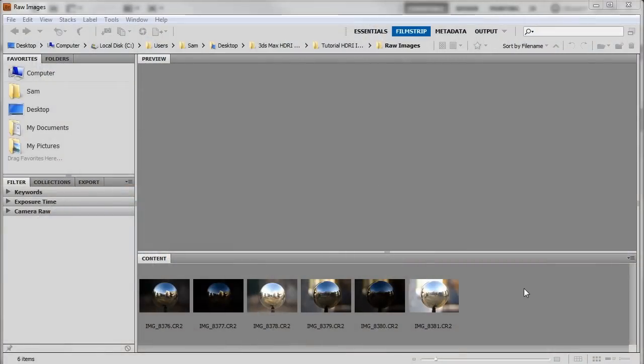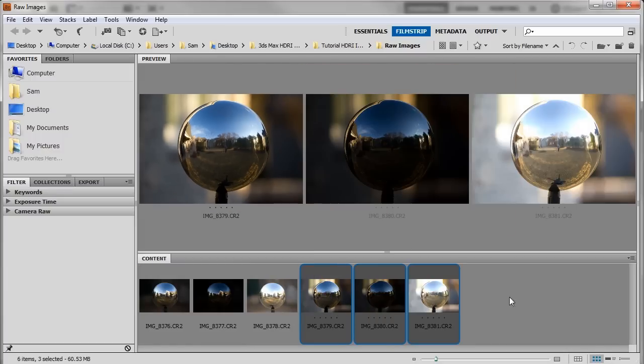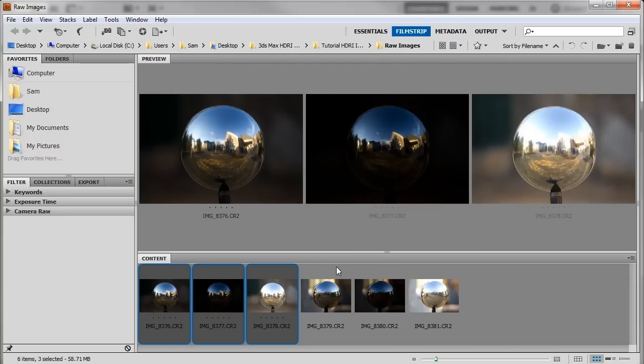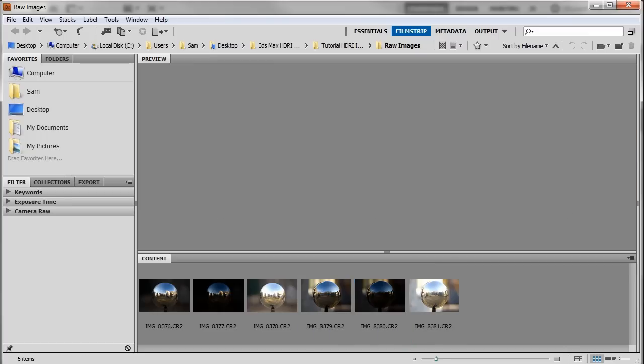So we now have the 6 images, and what we're going to do is create an HDR out of the sets. So this set of 3, and then this set of 3. That totals 360 degrees, because this first set of 3 is 180 degrees of the sphere, and then this is the opposite side, the other 180 degrees of the sphere, making 360 degrees of the environment. So we're going to head over into Photoshop.